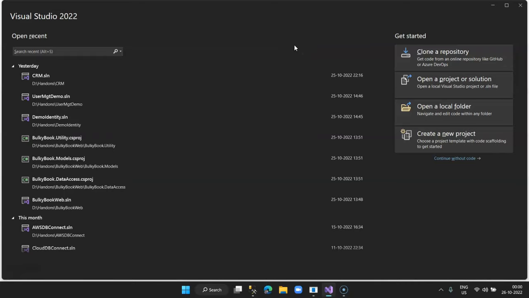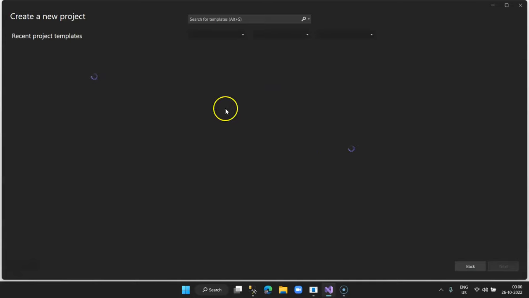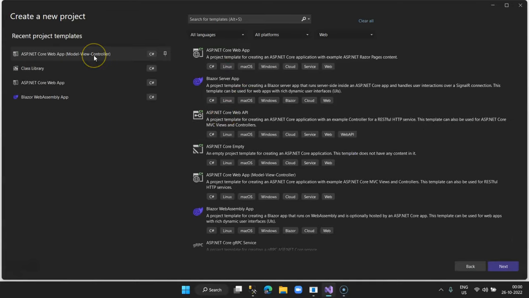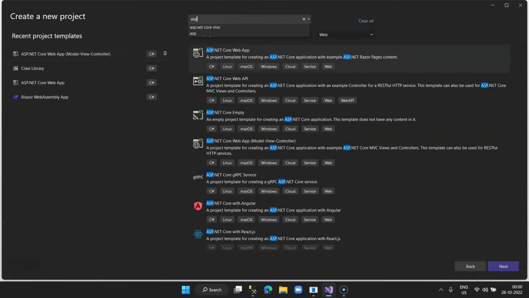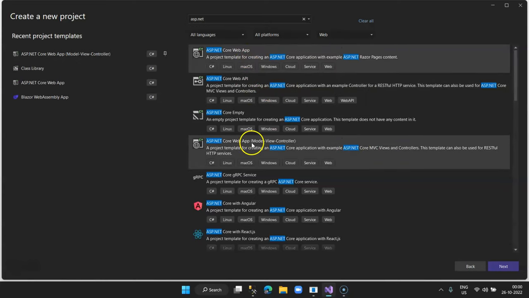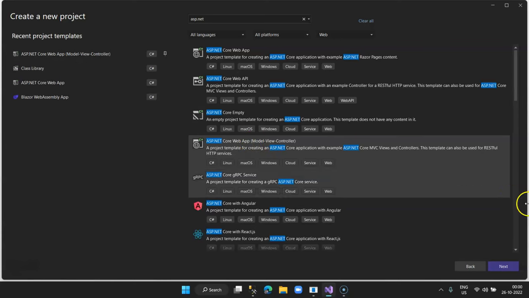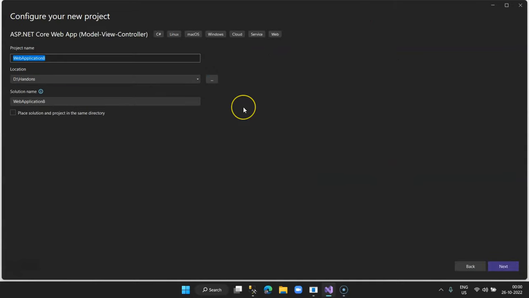So I've opened Visual Studio 2022 and I'm going to create a new project. I click on create new project. I select the ASP.NET Core MVC template. Since I've already worked with this, it is displayed in the recent project templates, but if you don't find it, then you can simply type ASP.NET and you can see the template should be visible. ASP.NET Core Web App Model View Controller. You select that, click on next.